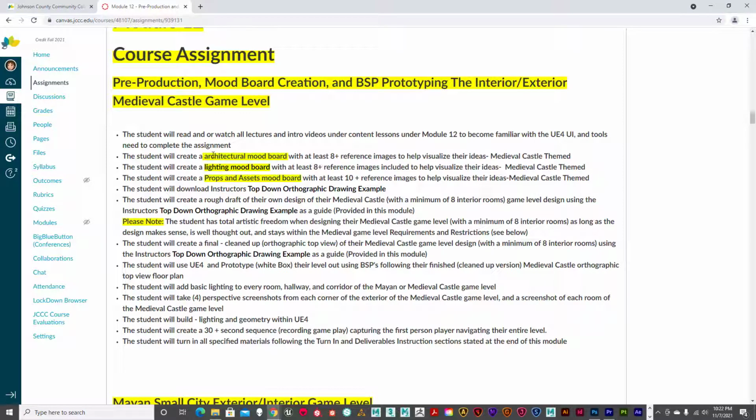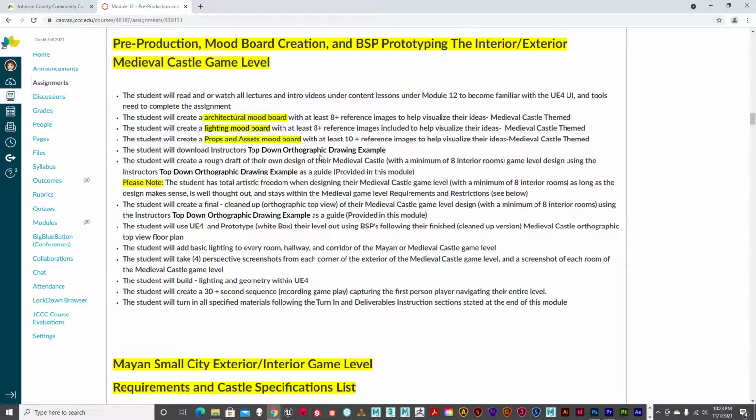I need to have at least an architectural mood board with 8 references for that. Lighting mood board 8, and then props and assets mood board. I need at least 10 reference images for that. I'd like you to draw a rough drawing, and then I want you to finish it up in Photoshop, making it look really nice and clean. You have to have at least a minimum of 8 interior rooms.